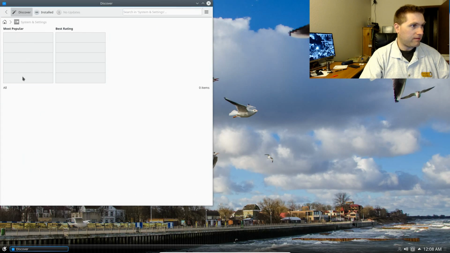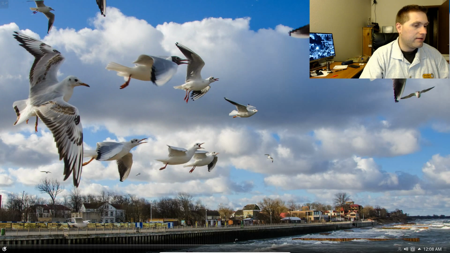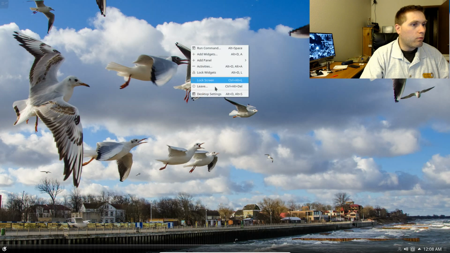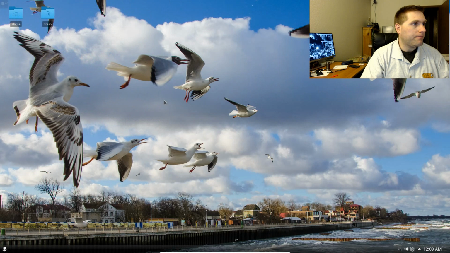Yeah, I mean, you can see there's massive quantities of everything. Who knows? Maybe this is a function of us running an old version of KDE that's not supported anymore. I don't know. I have no idea. Right click here, desktop settings. We can change to the folder view, so that's good. So we do have that option there.